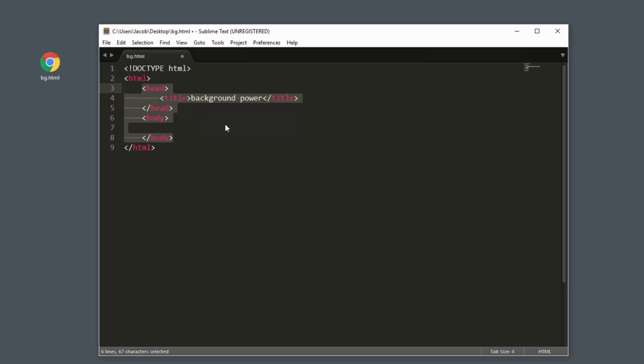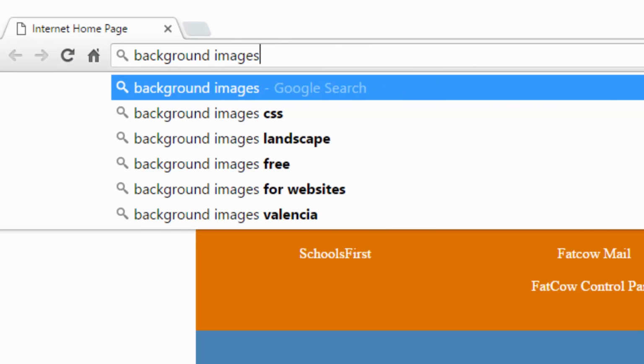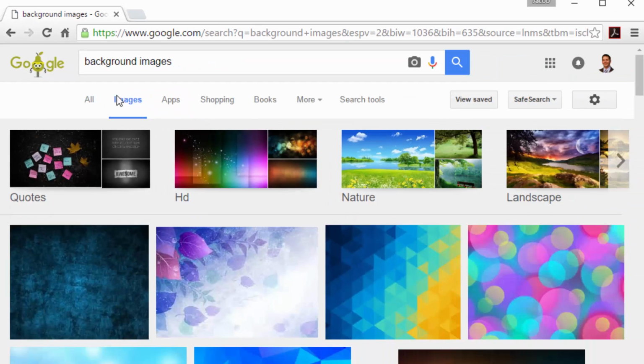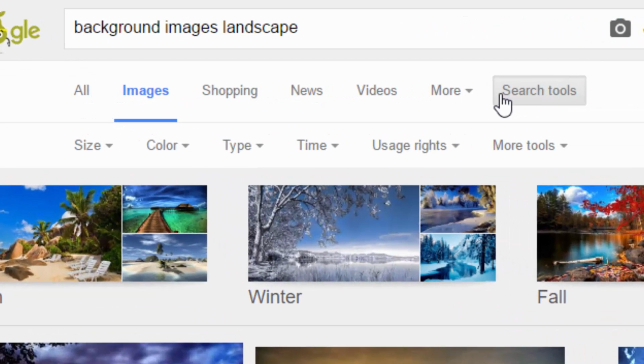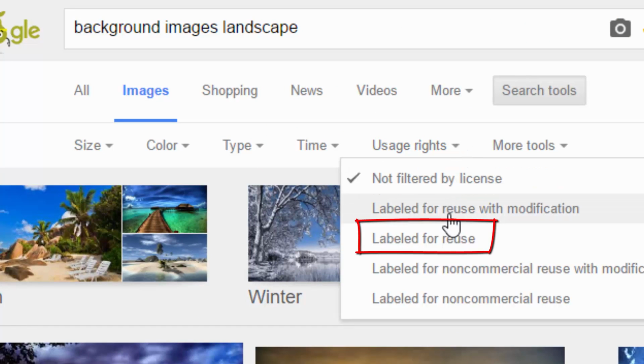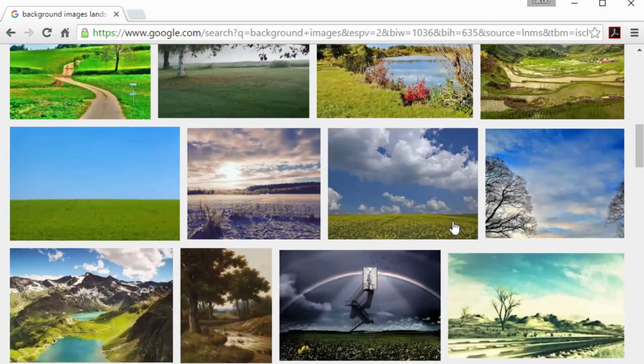First, get a large image to use as a background for the site. Search on Google for background images. Select the landscape option. Under Search Tools, there are many filters you can apply to the search. Under Usage Rights, select Labeled for Reuse so that you will only see images that may be reused without modification for commercial or non-commercial use.